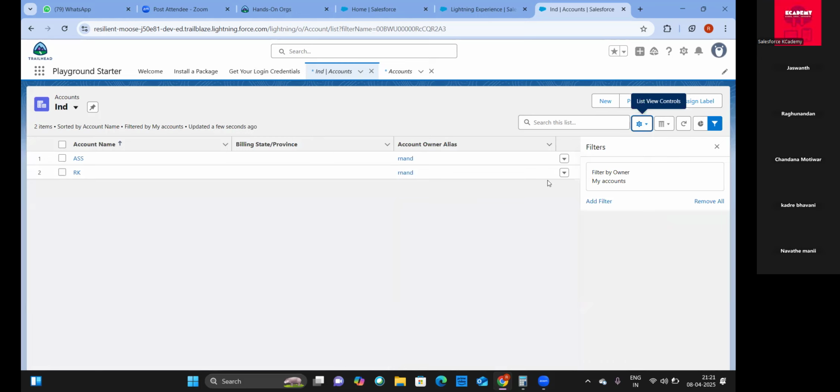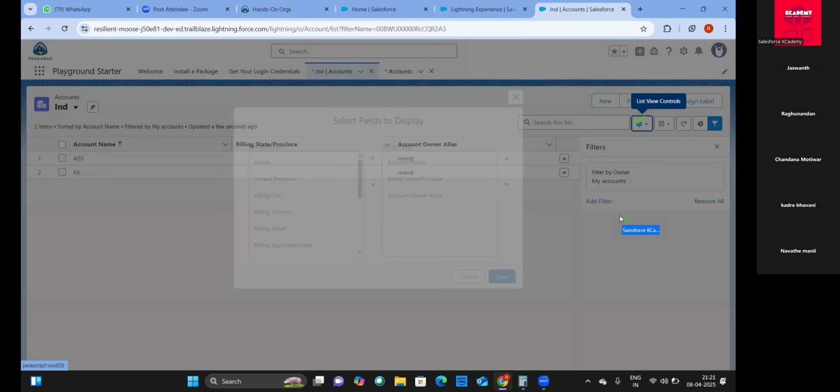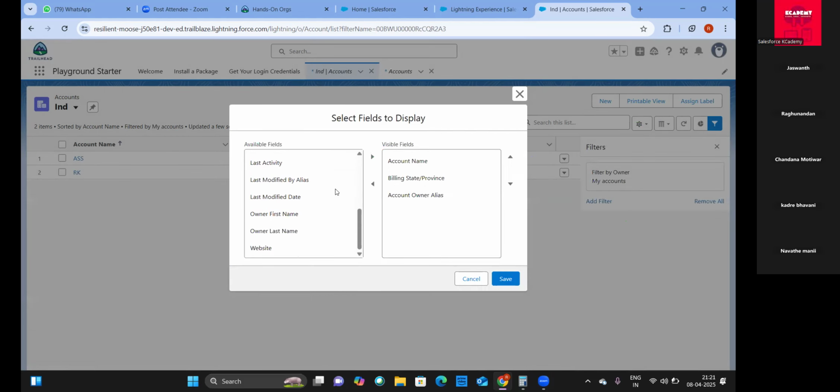Now click on this filter. Oh, no, not there. Click on that one. Now select fields to display. Now select the industry. See industry. Oh, there is no industry. I think we have configured.